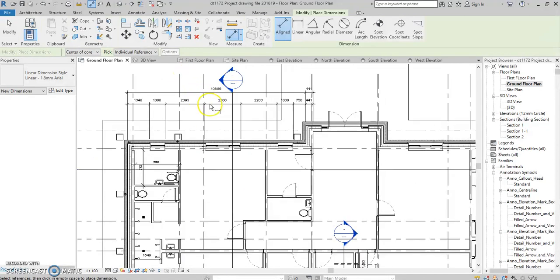In a standard drawing, we'll put in our overall dimensions for a wall and then a second lot showing our openings.